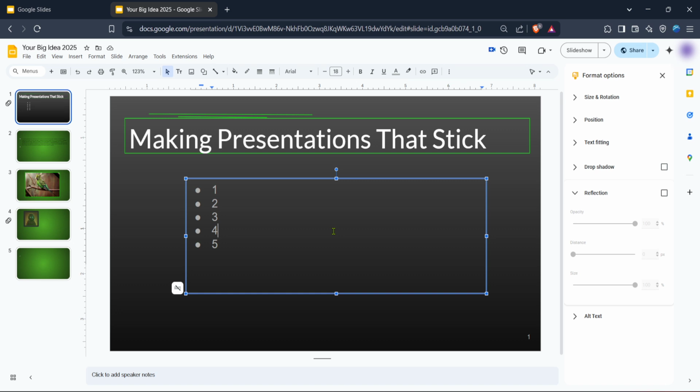Adding and animating a bulleted list in Google Slides couldn't be easier. This skill is a fantastic way to maintain audience engagement and ensure your presentation is both informative and visually attractive.